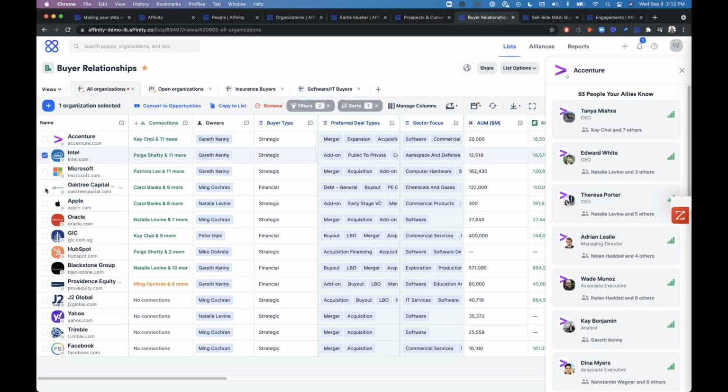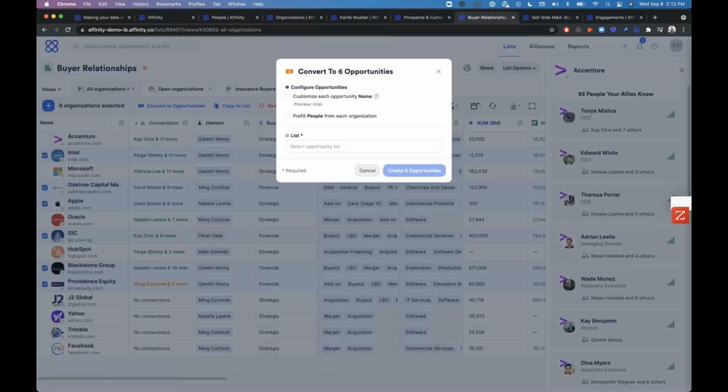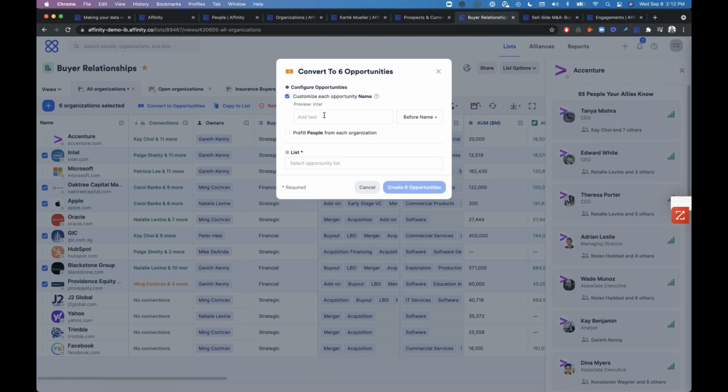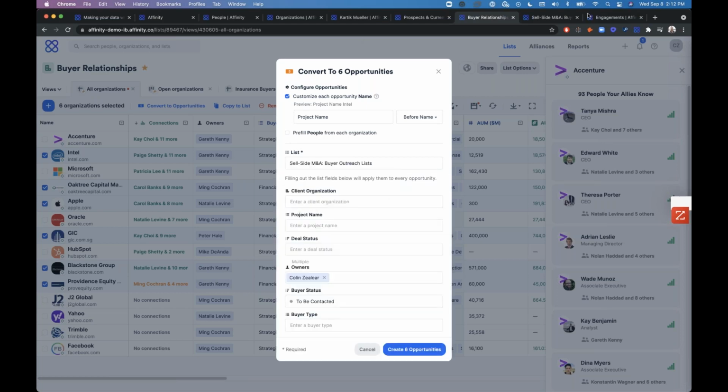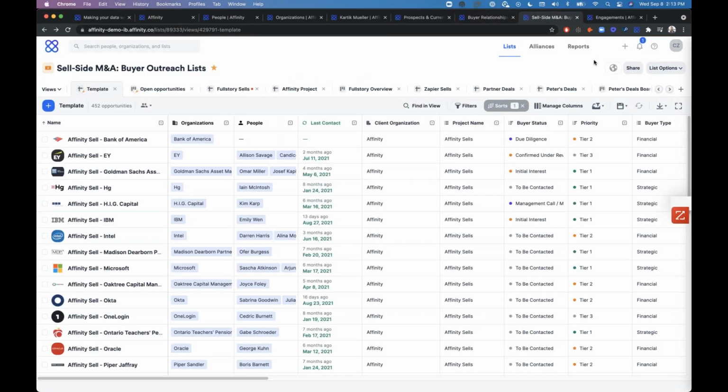Now, once we've narrowed down our search, we're simply going to select which of these organizations we want to begin our outreach for, and we'll go ahead and convert these to our outreach list. Affinity has been designed from the ground up to be very user intuitive and friendly, so customizing things based on the project name, for example, is very easy to do. And then we'll go ahead and add this to our outreach list, where we're going to then start tracking all the various stages of our buyer outreach.